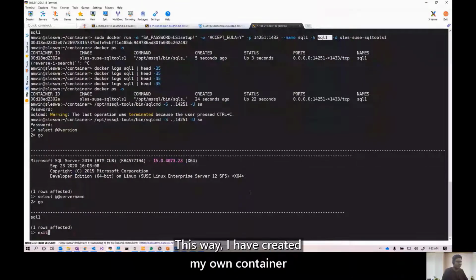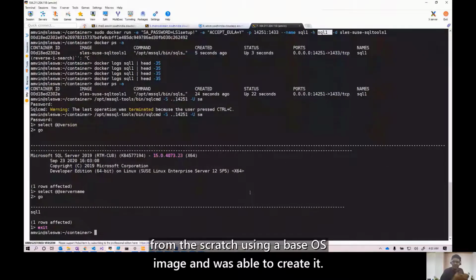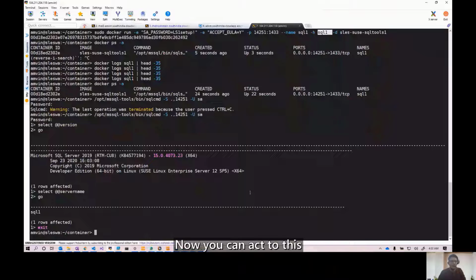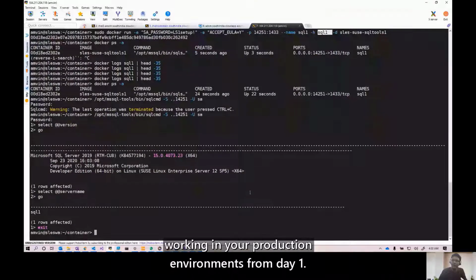you'll actually see the name which I provided when starting my container. So this way, I have created my own container from scratch using a base OS image. Now, you can add to this Dockerfile components like machine learning, DTC, and start working with it. So the idea here is that your SQL Server containers, while easy to deploy and easy to use, are completely secure, completely configurable, and something that you can control and start working with in your production environments from day one.